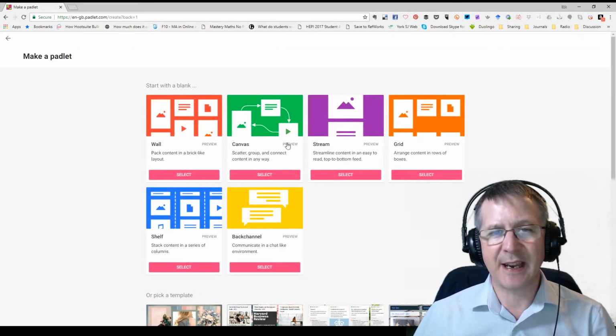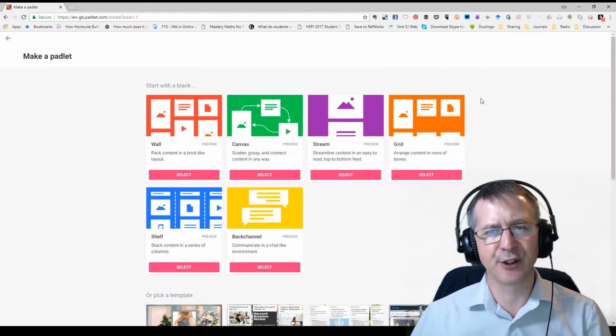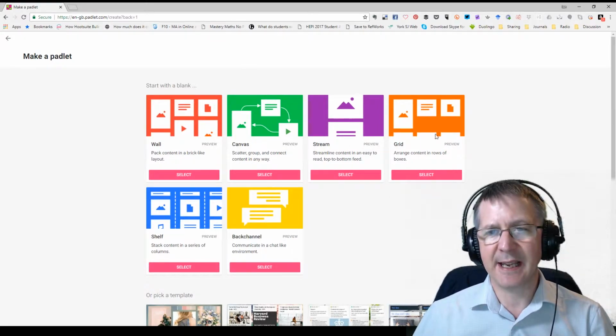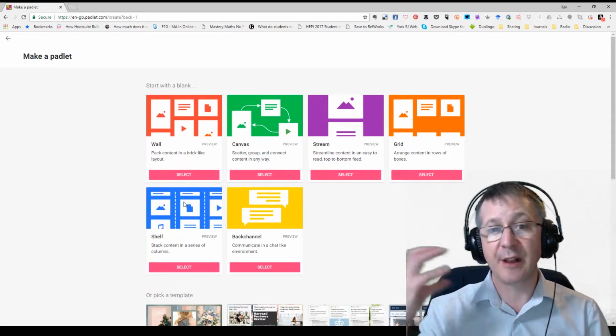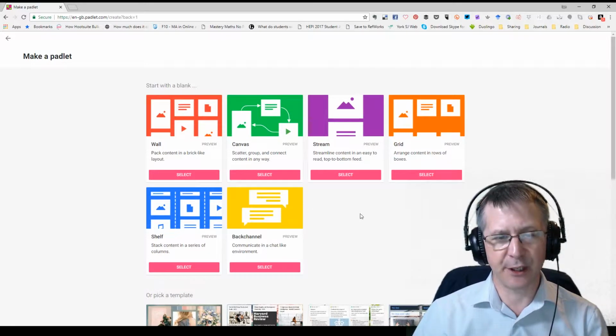This is a free canvas one, so everything links together, a bit like an organizational structure tree. You have a stream or a grid here. The shelf is the one that you just saw in the field trip, and this is a back channel that allows people to talk to each other.